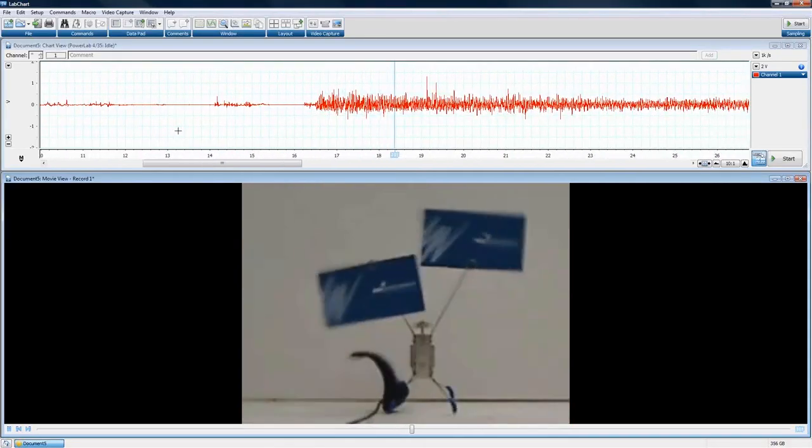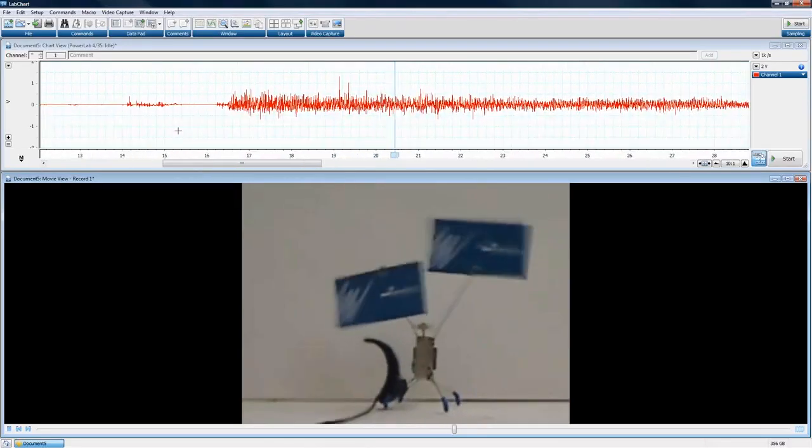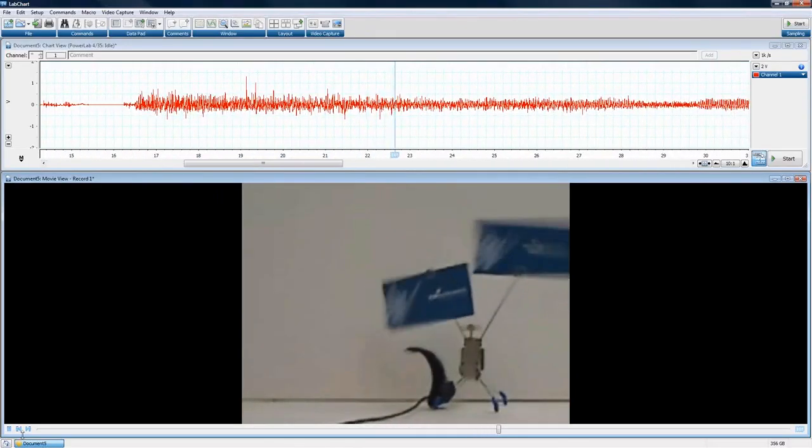Now, say I have a region of data that I don't want. It's going to be in the middle of this. I'm going to stop the playback here.